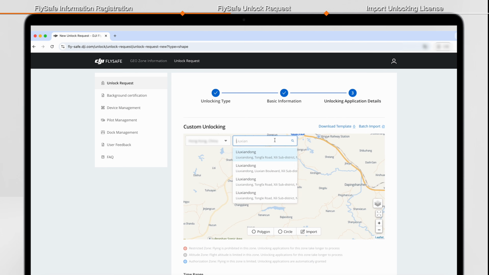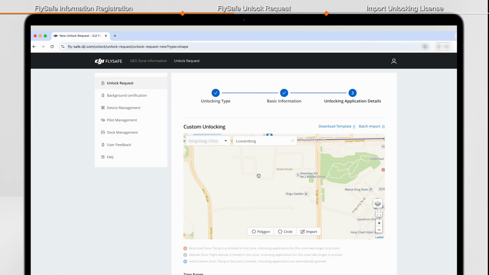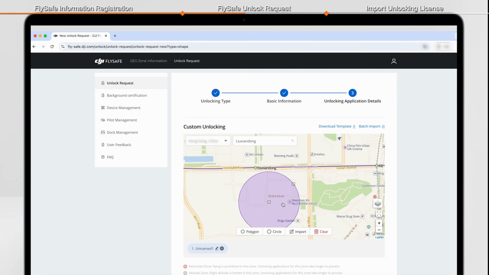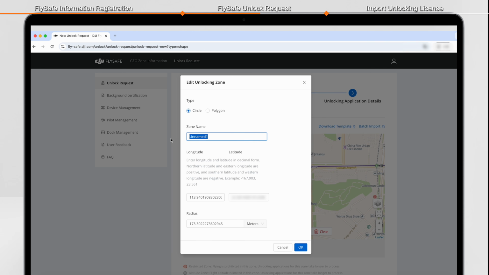Draw the area according to the flight permission. It is recommended to use circle. Choose a center and confirm the radius of the circle. Press and hold the left mouse button to drag the center of the circle and the circumference slider to adjust the unlocking zone. Click Edit Unlocking Zone to modify the zone name, latitude, longitude, and radius. Please note that longitude comes first, followed by latitude.